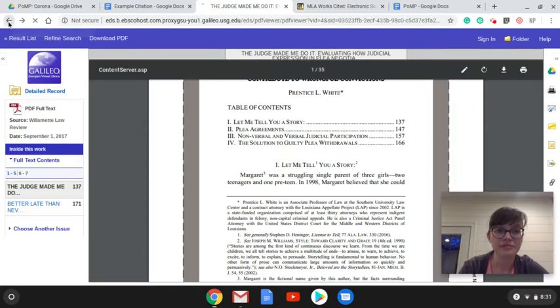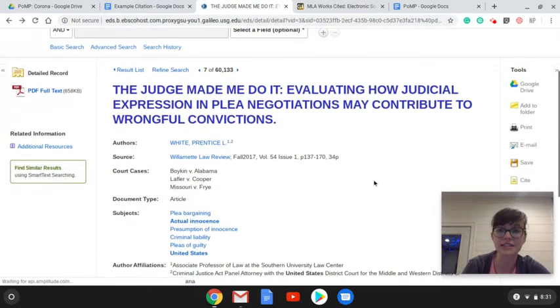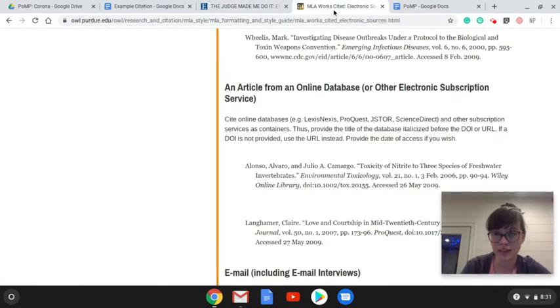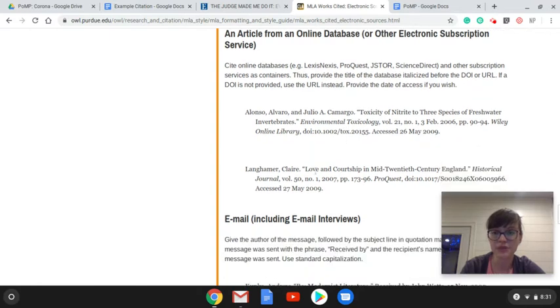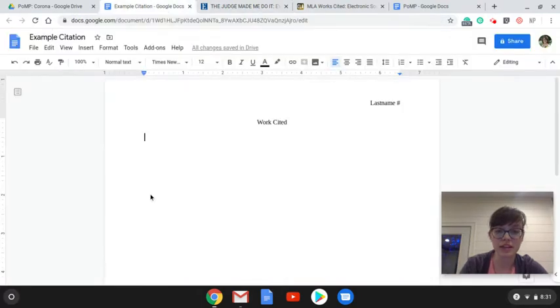Let's go back to more or less the title page is what this actually is. And we're going to go over here and see what we need first. In every citation for MLA, if you have an author, that's what you're going to start with. So if we look at both of these citations, they both have author names first. So who wrote this? Prentice L. White. Now, this is all in caps. You do not put everything all in caps when you do MLA. So we're going to come over here, White, Prentice L, and period.